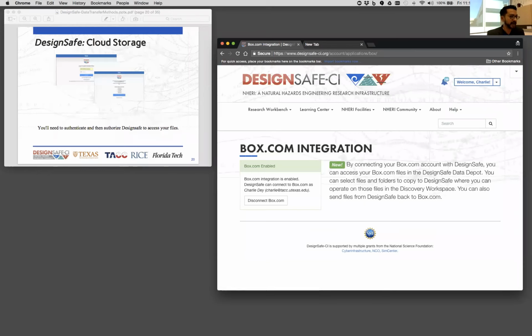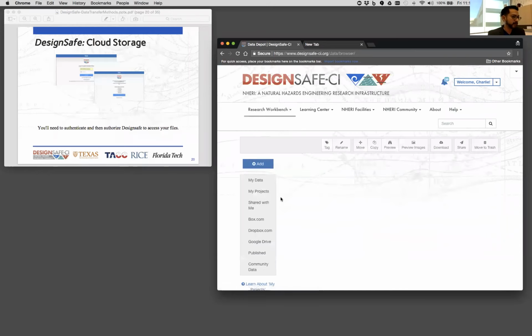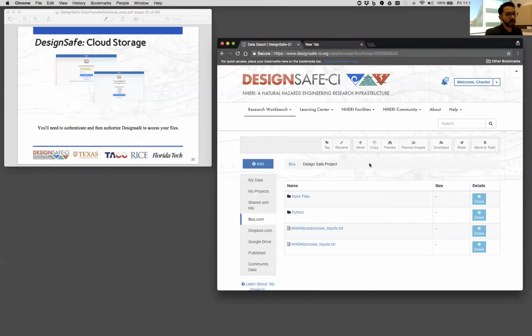And now my Box.com is functional. I can go to my Data Depot, click on Box, and it has access to my DesignSafe folders on Box.com. Like I said, anytime I want to move or copy files, I can just select the files I require and copy those over. So you can select multiple files the same way you do on your local machine.